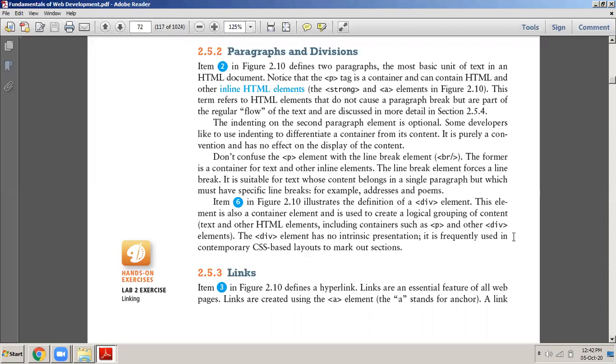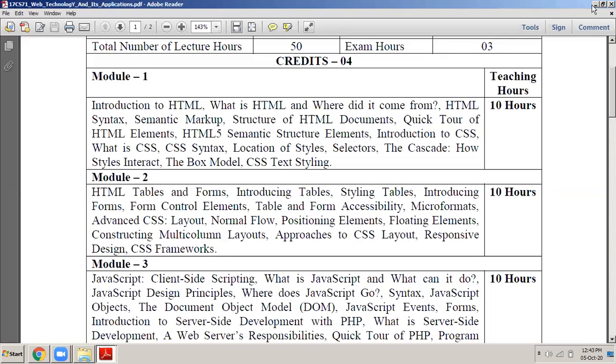Okay, this is where we use links. In any web page, there are always hyperlinks which will navigate you from one page to another page. Okay, how to add these links to the web page, we will see that in today's class. So we will be learning about links today. Okay, but before that, let me show you one more thing.